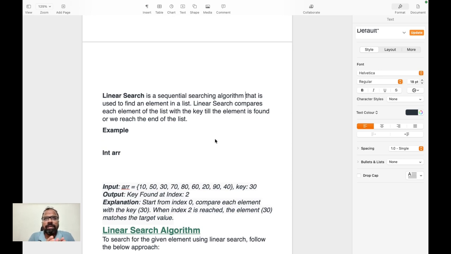Now for example, you have a list or an array. In that array you are sequentially searching. It means that you're trying to search the 0th element, first element, second element, third element, right? Now for example, you search for a key called 30. So where is 30? You first start with index 0. Then you have index 1, then index 2, index 3, index 4, then 5, 6, 7 and 8, right?